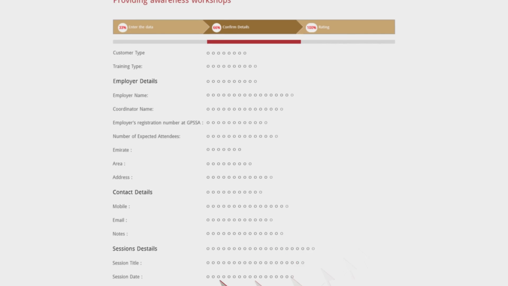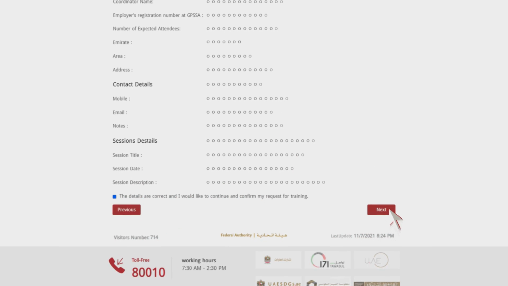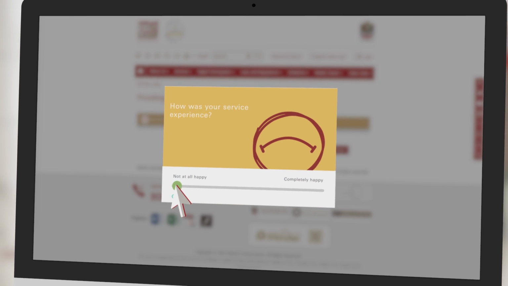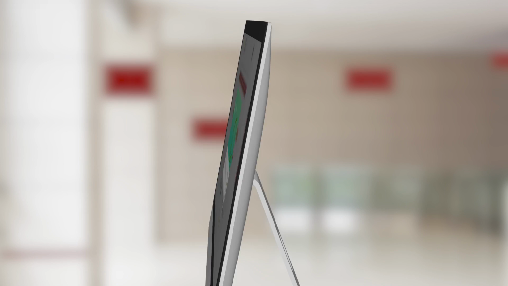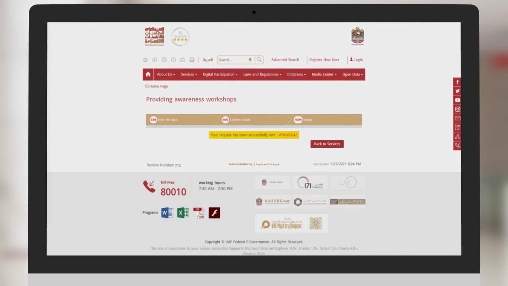Click the verification box. Then click Next. Press and drag the cursor to the point representing your satisfaction with the service. Then you will receive the reference number.